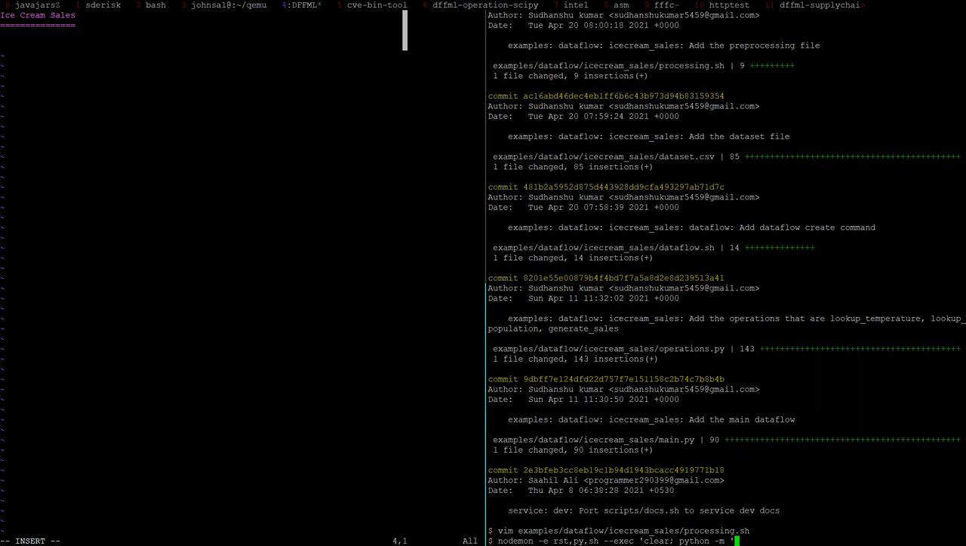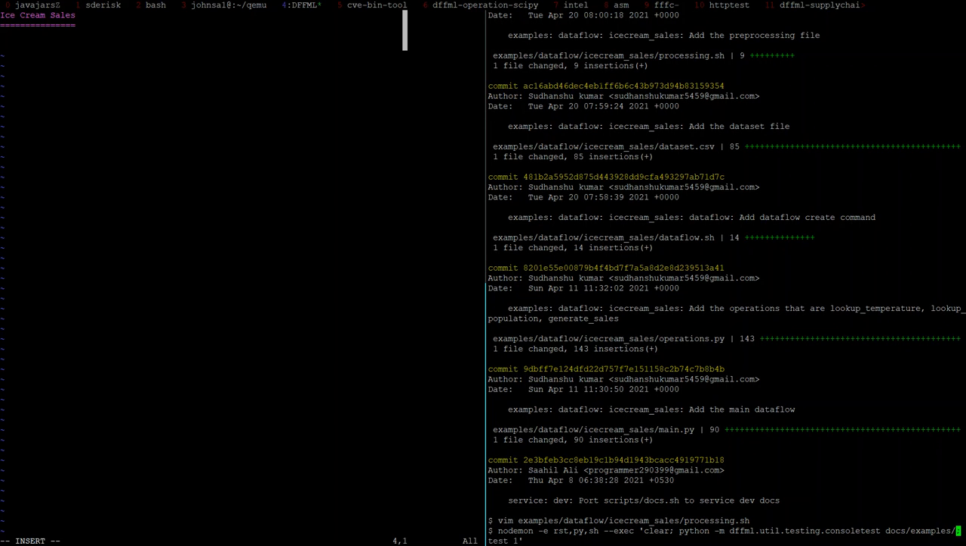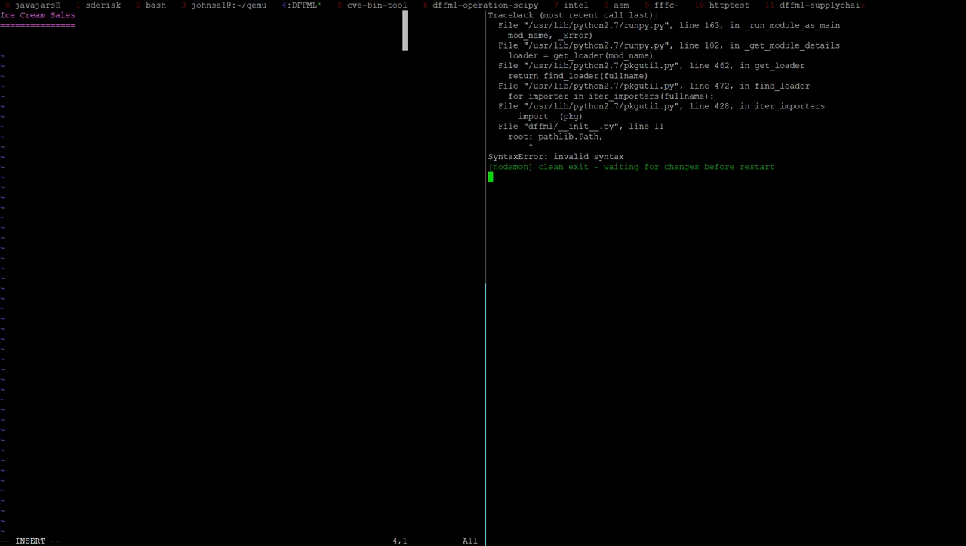So there is this create command, which will actually create a data flow source from the data set. I have created a data set in the CSV format, and I've pushed it. The data flow create command will create the data flow for it, and it will call the three methods to get the values of the temperature, population, and the sales.